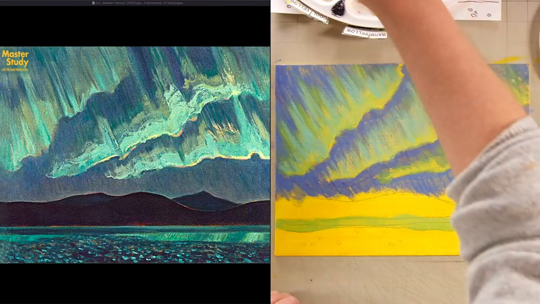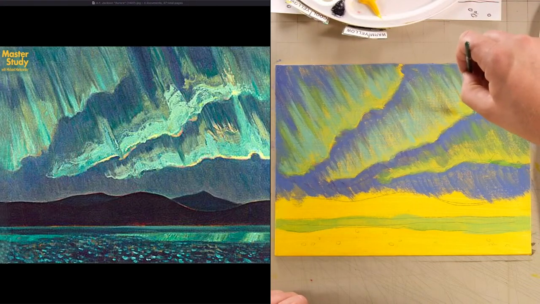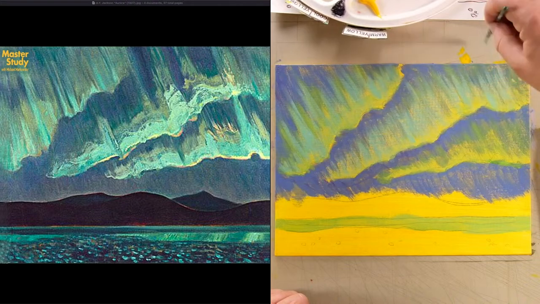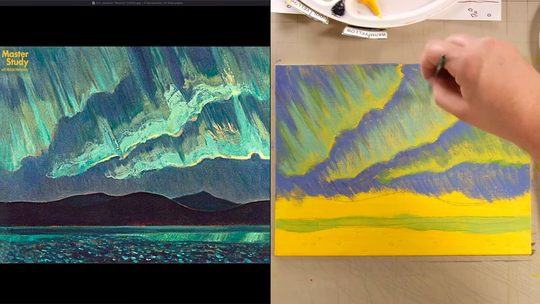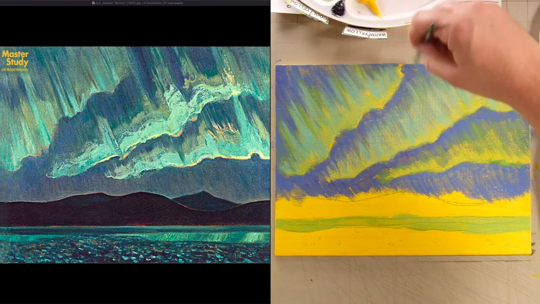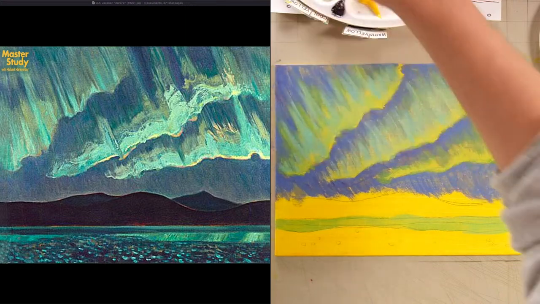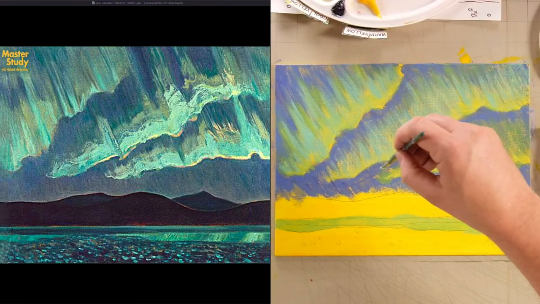So what I've got is that yellow that I applied as my Imprimatura, that's there at the very bottom and it's kind of shining through a little bit. Some people will like that, some people don't like that. No problem, it's up to you. But I do think it gives that extra little bit of layer of light that's coming through here.